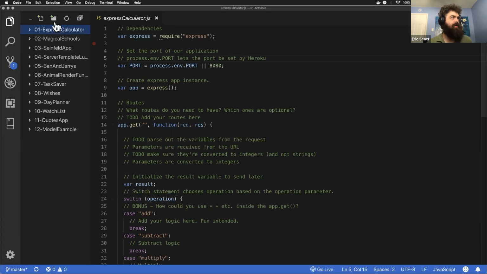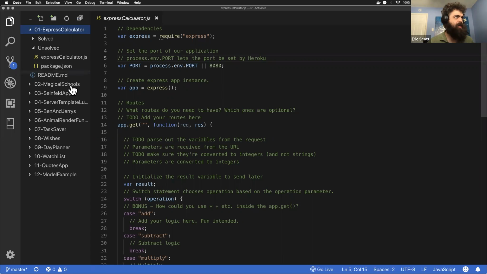So we're going to start out just practicing, making sure we can get the routes correct with O1 Express Calculator. This is everything without the database. We're going to use that as a warm-up activity before starting to integrate the database and split our application into these different segments so we can organize it as our application grows larger and larger. So our first activity, Express Calculator.